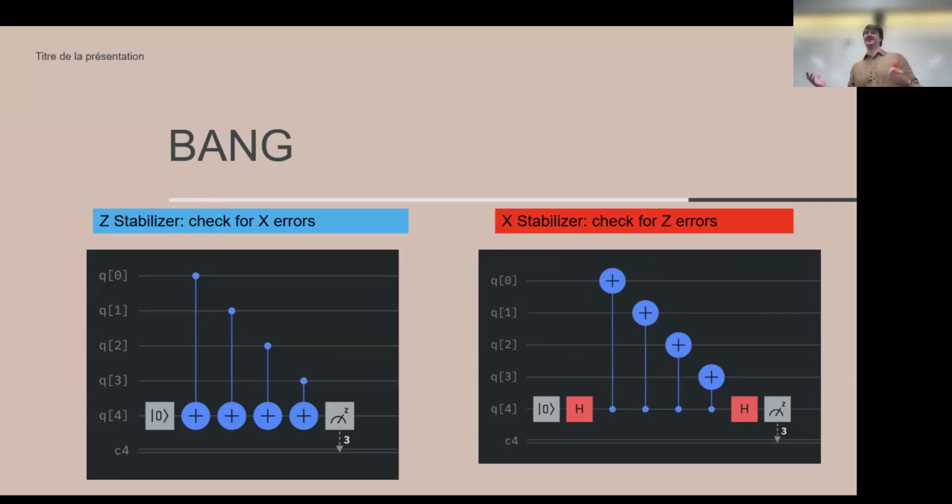Yeah, if this wasn't confusing enough, right? The creators of this have these two circuits, the one that checks for X errors and the one that checks for Z errors, and we call them the opposite things. So the one that checks for X errors, we call it a Z stabilizer. The one that checks for Z errors, we call it an X stabilizer. It should be the opposite, but it's not.